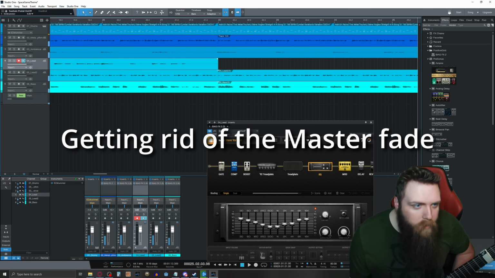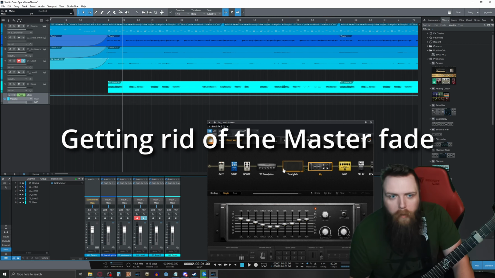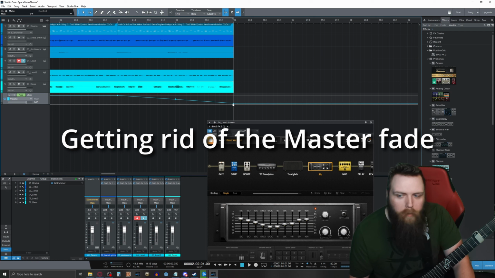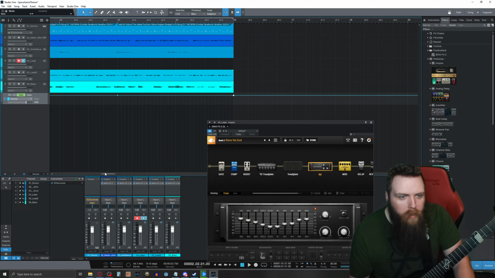So we still got that fade. So there we go, now I can see it. Just had to right click on the actual fader. So what if I just want to get rid of this? Boom, we just put that there.